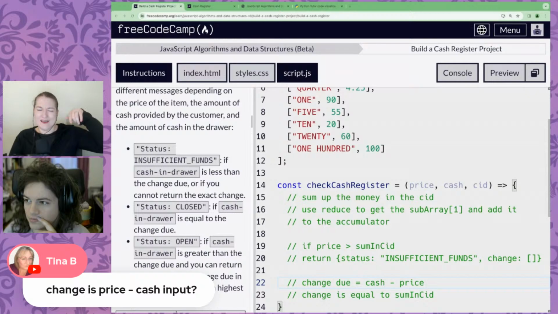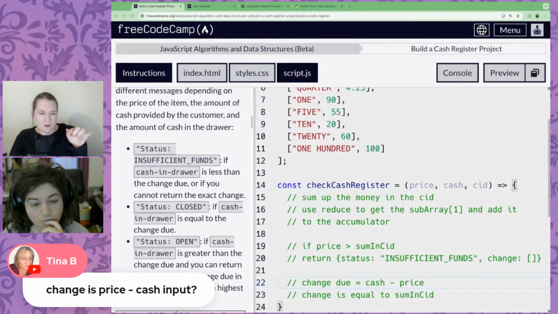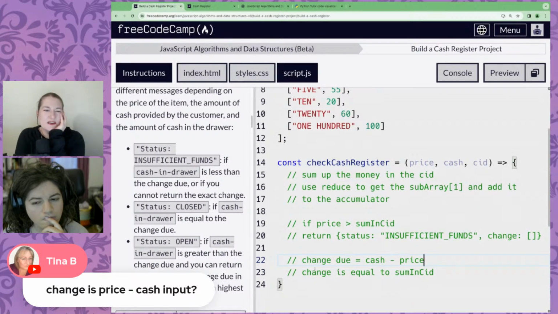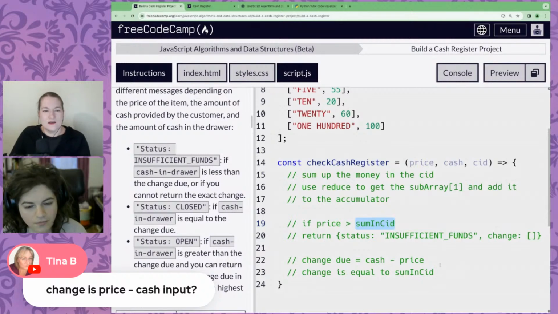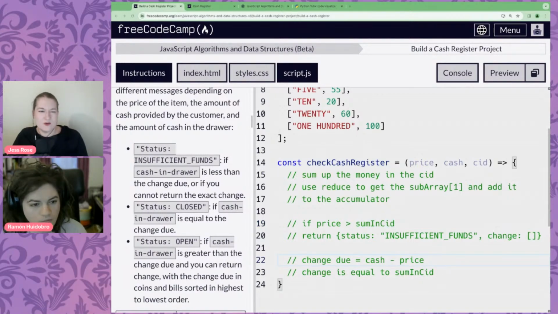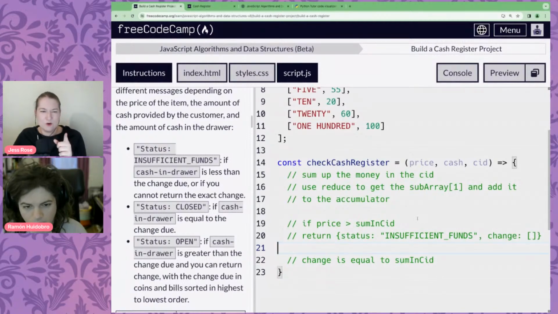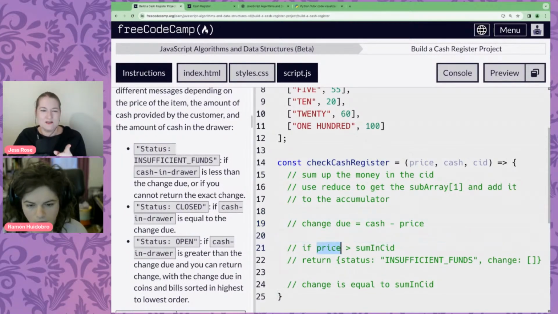Perfect. And we should probably establish the change above because we use it in this first check. I lied, we don't use it there. We just check to see if the price is bigger than the sum. But that's not what we need. We need to check and see if the change is bigger than the CID. So if we go back up to that first check, you're right. So here, it's not if the price is more than the sum in the cash, it's if change is.